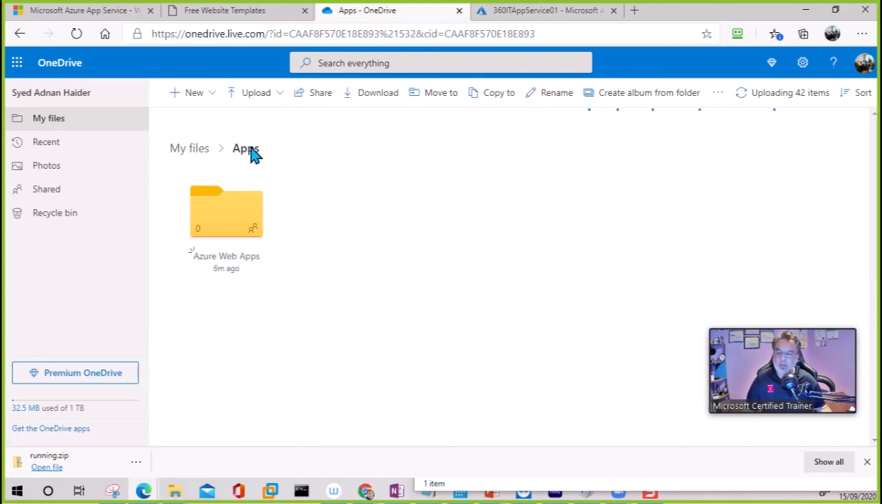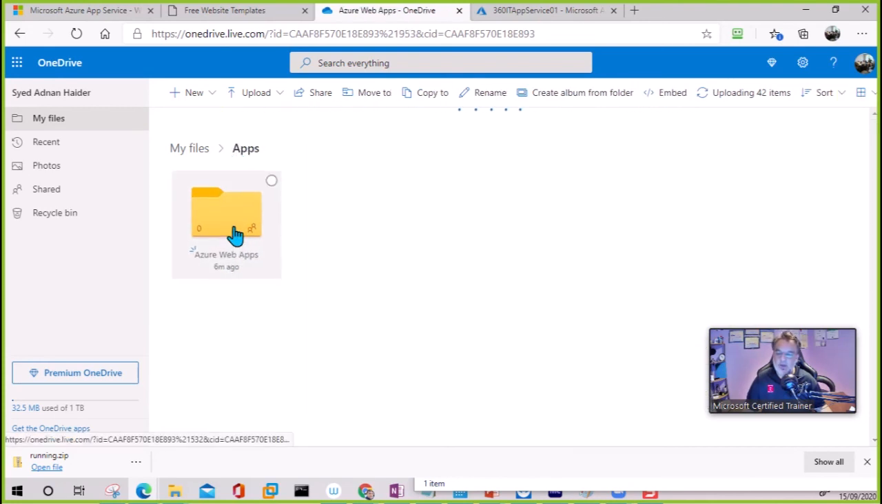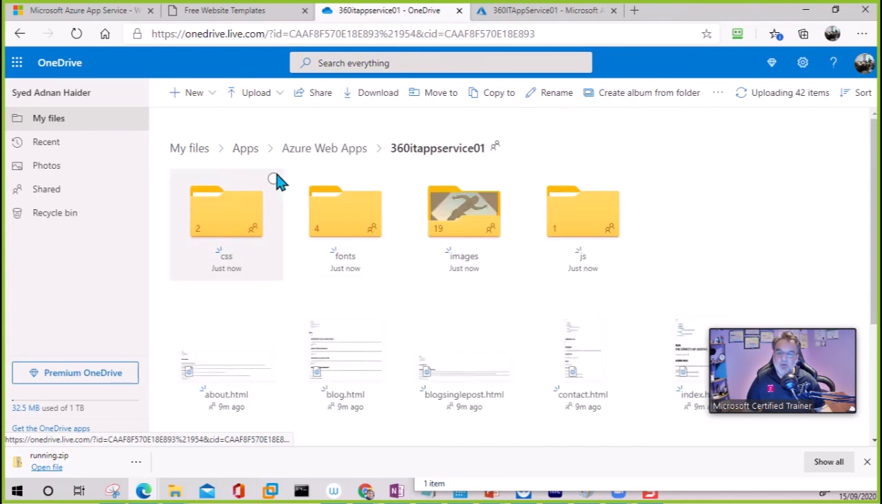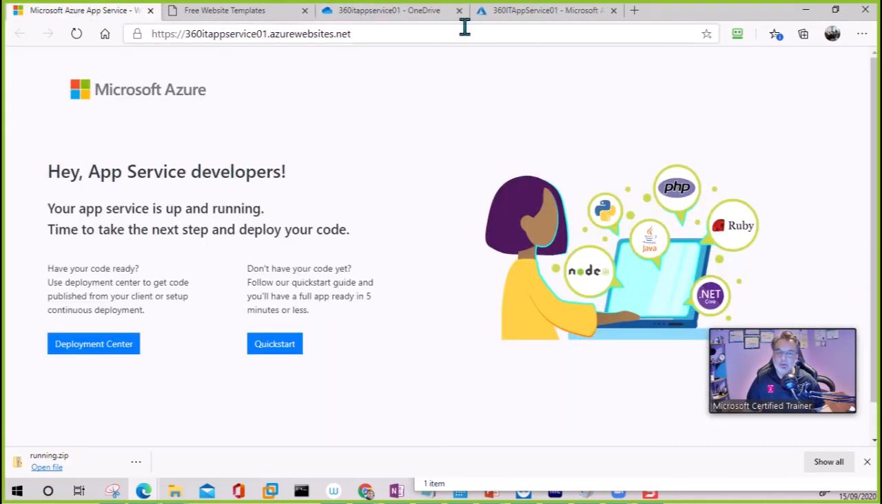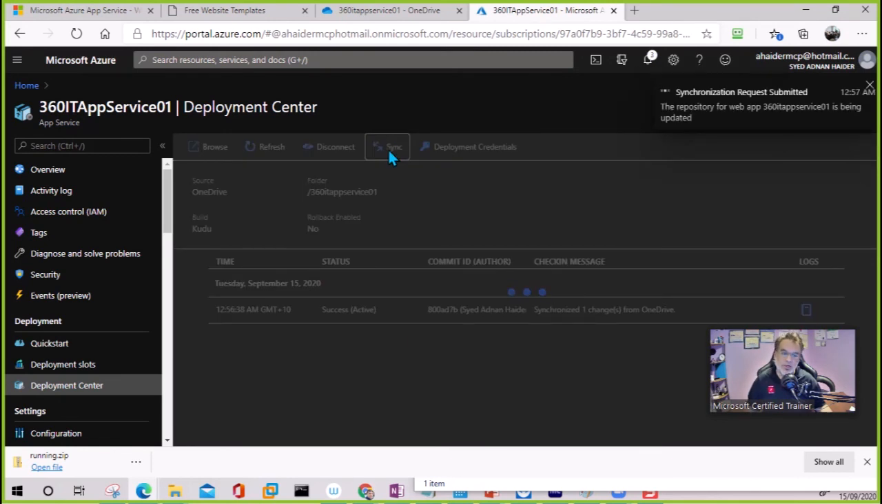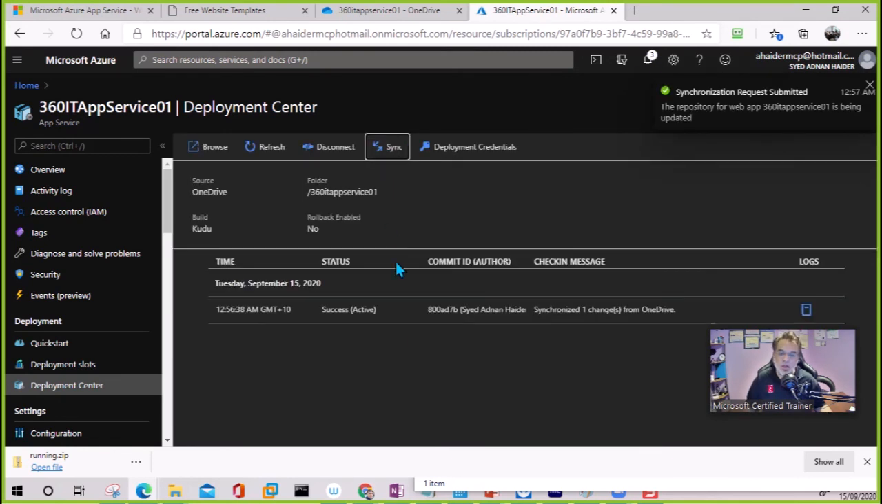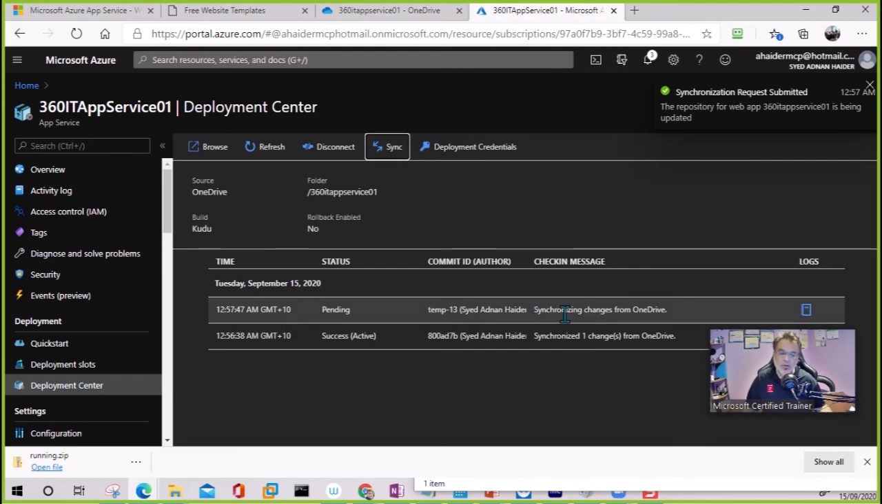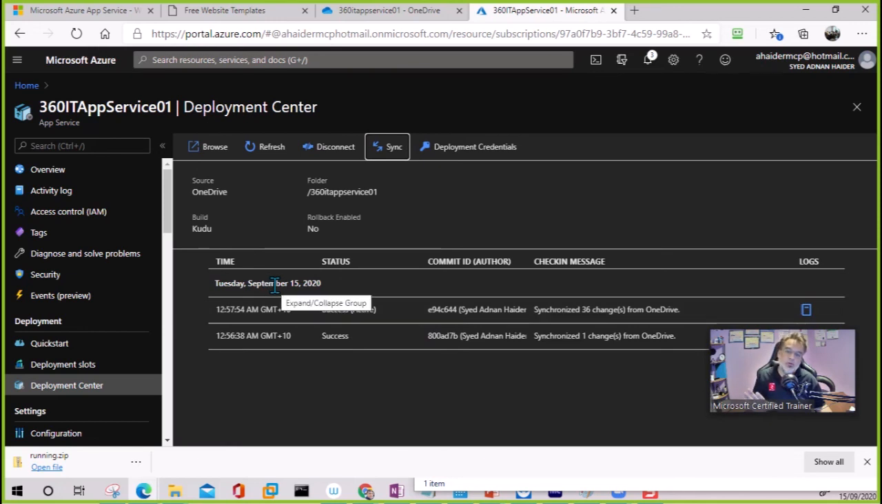Now it looks like within the apps folder, we have Azure Web App, and inside we have the website. So all I need to do now is go back here and resync it one more time, because before, when it synced, the website was not there. Now when it syncs, it will copy and upload all of the website. Here it's saying pending, and once this sync is ready, it runs the deployment command. What it does, it will do everything for you now.